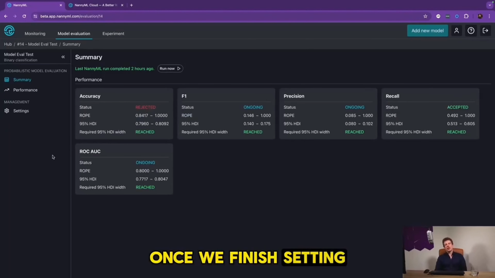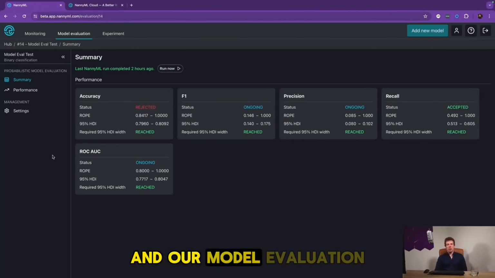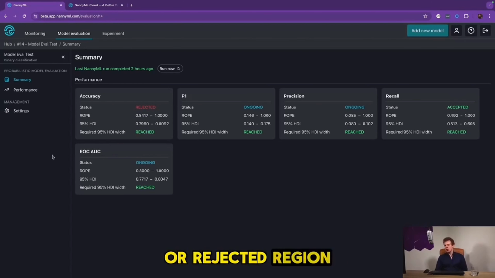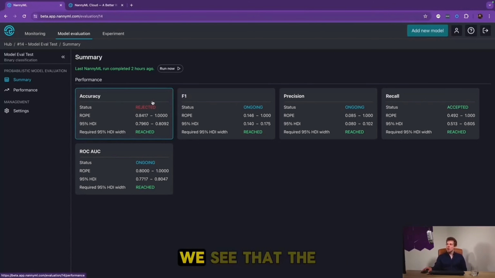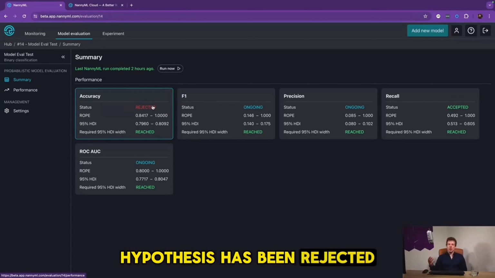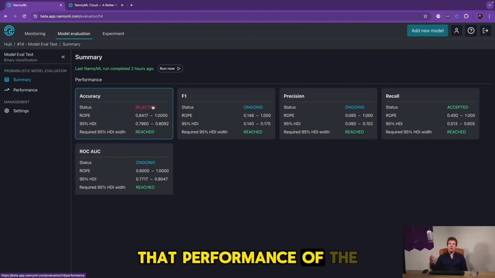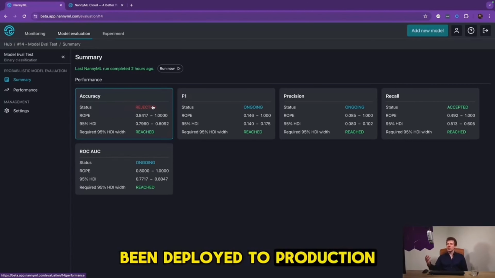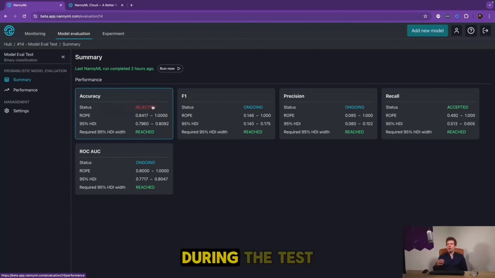Once we finish setting up our pilot and our model evaluation framework, we are ready to just look at the data and finish the pilot as soon as all of our metrics of interest are either in accepted or rejected region. What does it mean? So here we see that, for example, for accuracy, the hypothesis has been rejected. The performance of the model in terms of accuracy after the model has been deployed to production is significantly worse than during the test set.